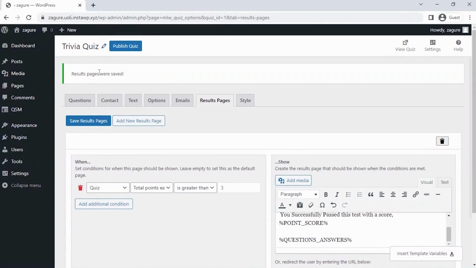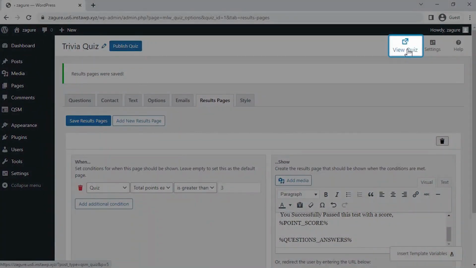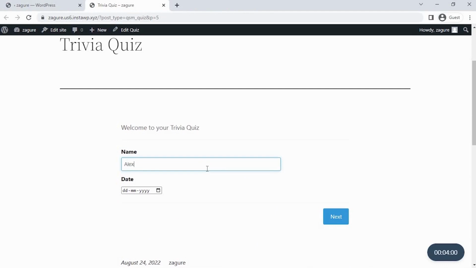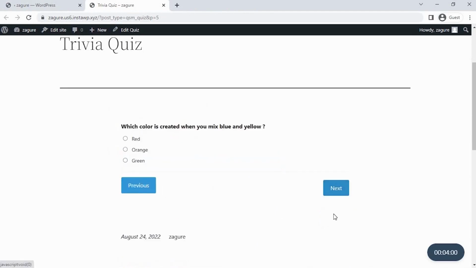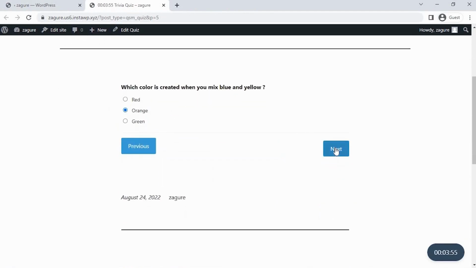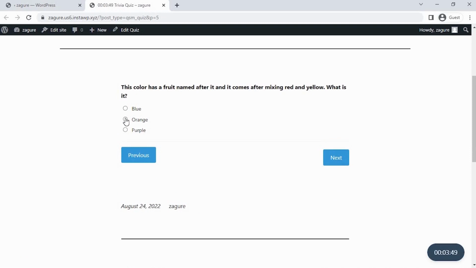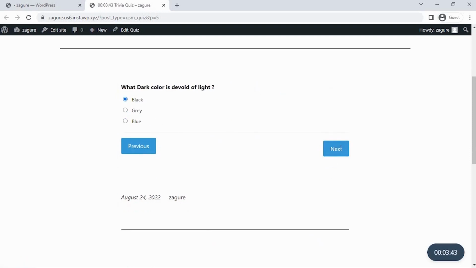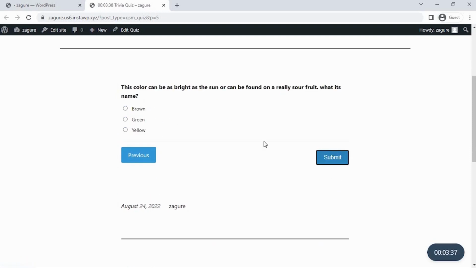Okay, so let's preview our trivia quiz by clicking on the preview icon at the top right corner of the page. As you can see, we have created the quiz successfully with all the separate pages and it's working just fine. Also, you can see the timer running on the rightmost bottom of the page.